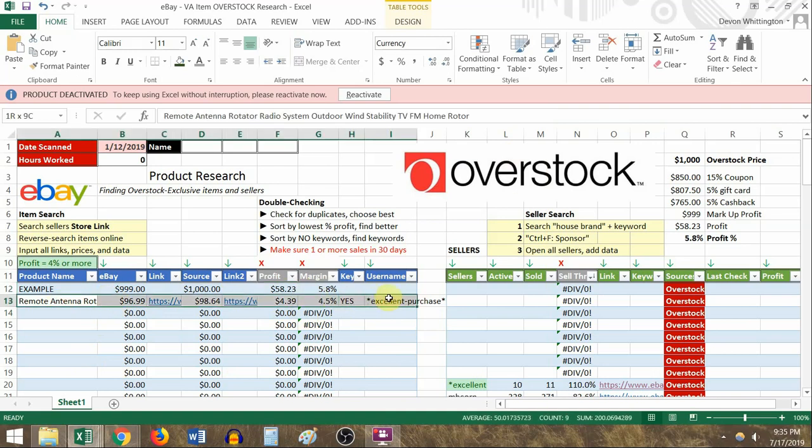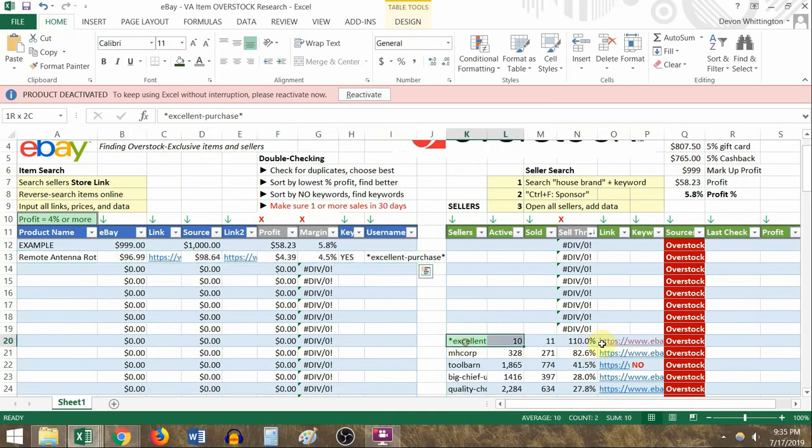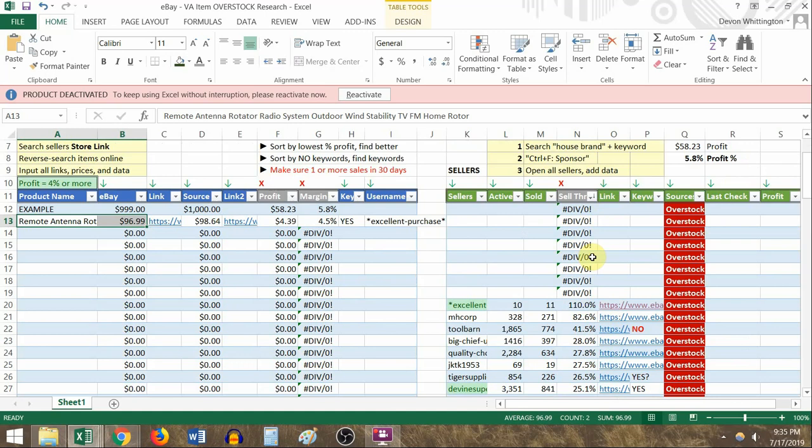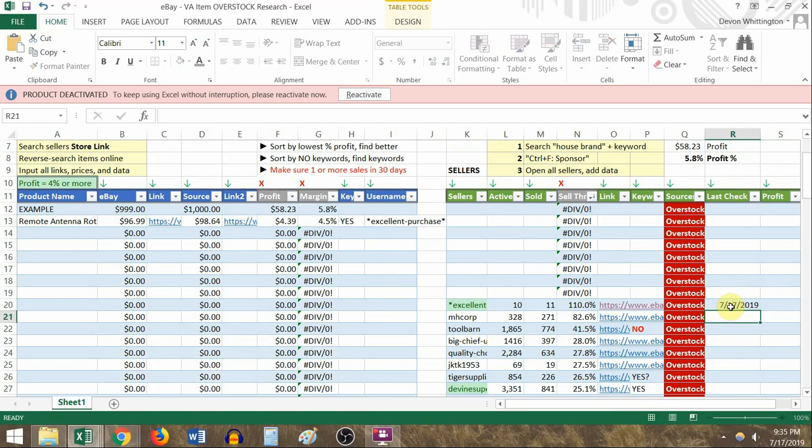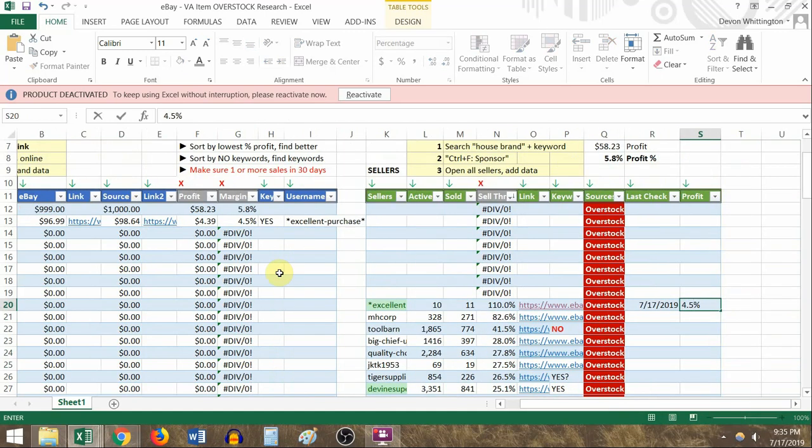So we did find one item from this top seller. Notice he has 10 items sold, and we only found one item. That's fine, but let me go ahead and show you how I found that item. So I sorted by sell-through rating, which is most important, and then after that, you want to make sure before you leave that person, the last time you checked that person was 7/17/2019, and how much profit did they actually yield in the end. Using the math of this spreadsheet, it's actually 4.5%. So we're good to go.